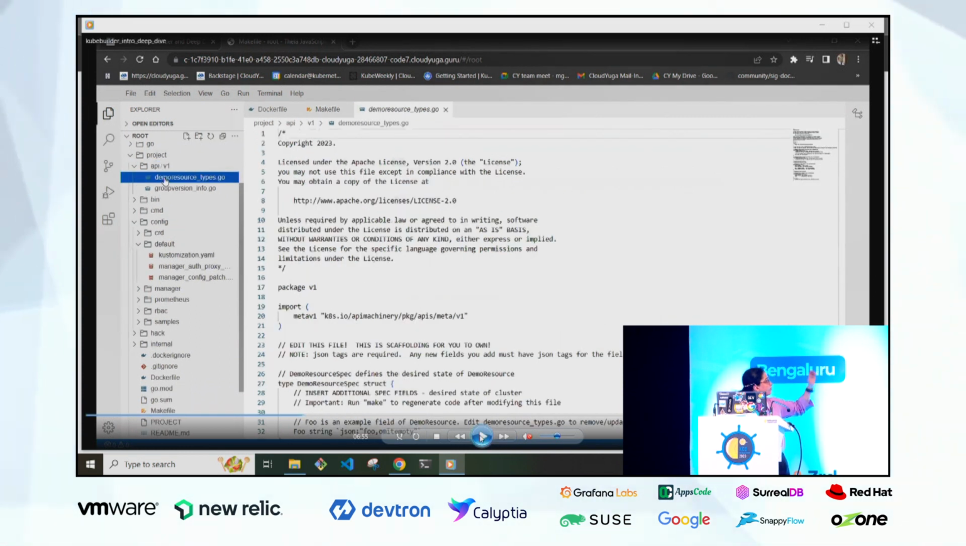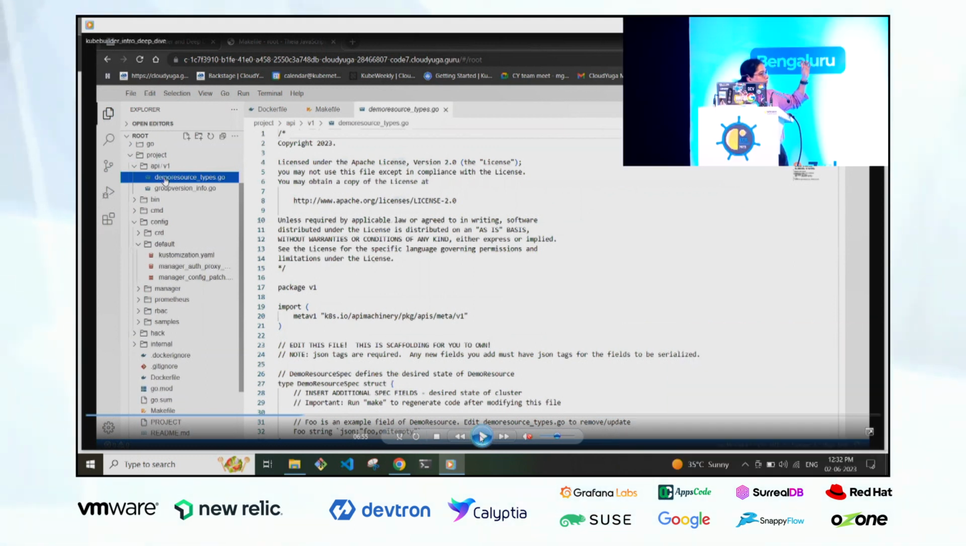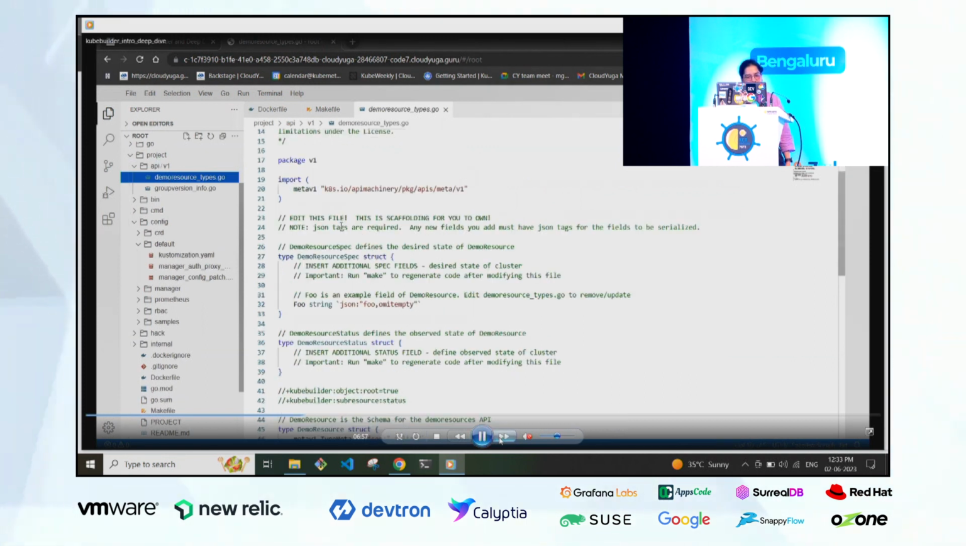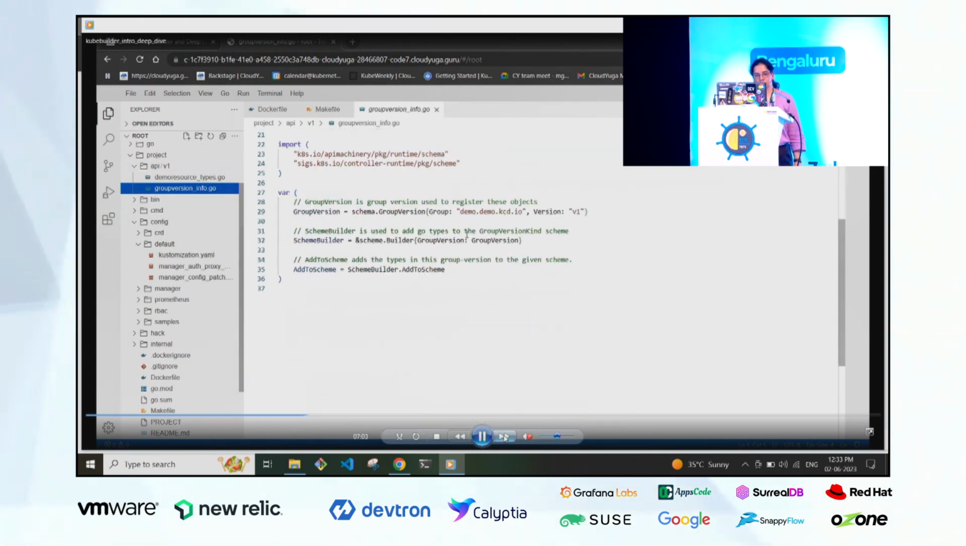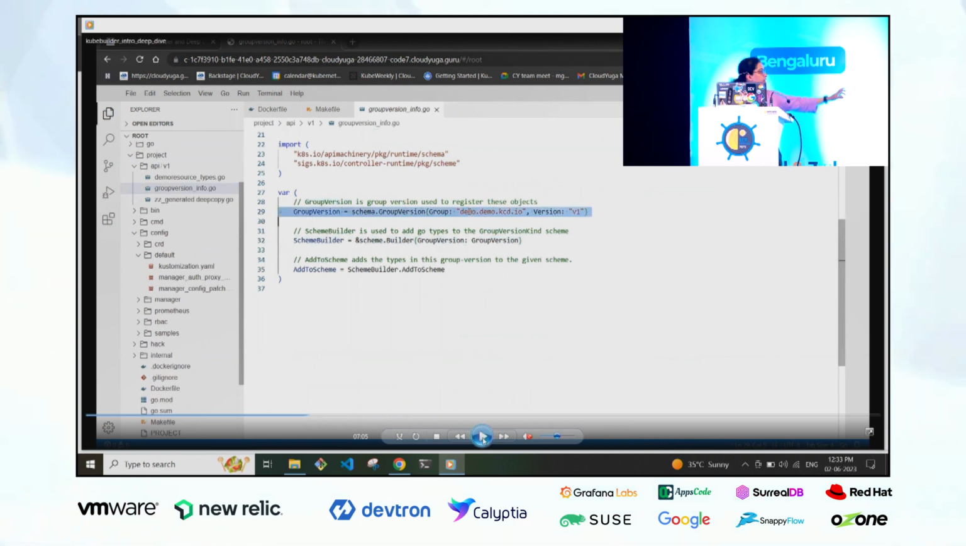So inside this API, we will create a group of v1 version. This will generate these two files for whatever the object name is. Inside this particular demo resource underscore types.go file, we can define our API definition. The struct is already there, so we just have to fill in our API definitions. With the help of this scheme builder, we can also register our APIs in the Kubernetes cluster.